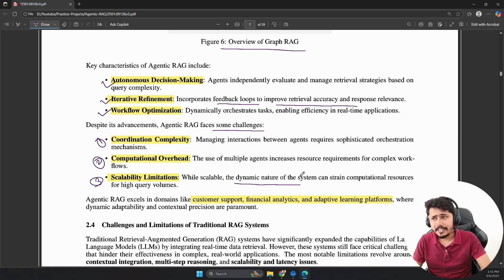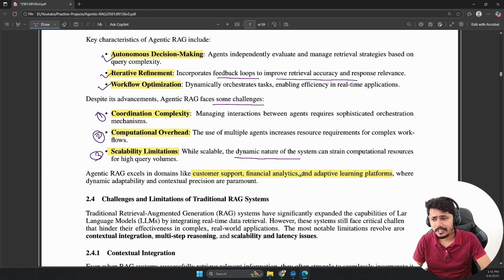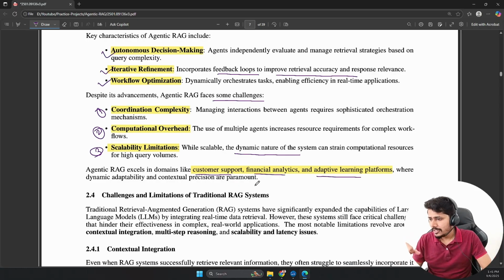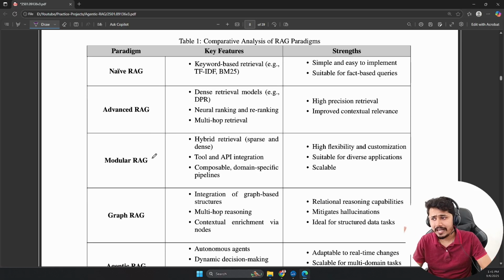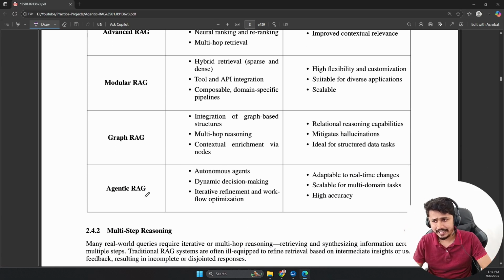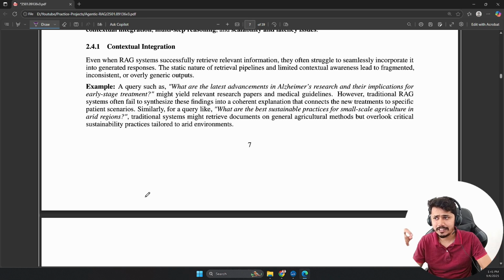And that's where the Agentic RAG framework is widely used in customer support, financial analysis, and adaptive learning platforms, where dynamic adaptability and contextual precision are paramount. In this paper, they have given a very good comparison between the Naïve RAG, Advanced RAG, Modular, Graph, and Agentic RAG. Now let's understand the RAG operation, single versus multi-agent.